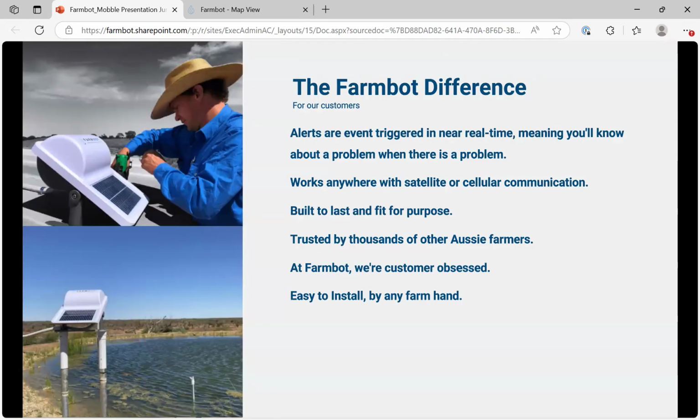One of the benefits that our customers often tell us is that it's fantastic that Farmbot is truly customer obsessed. We've made sure that all of our products are built to last and fit for purpose in some of those harshest environments across Australia. It truly is easy to install.